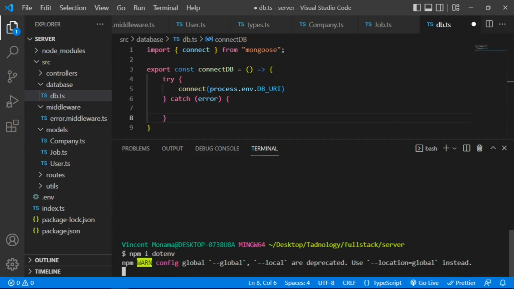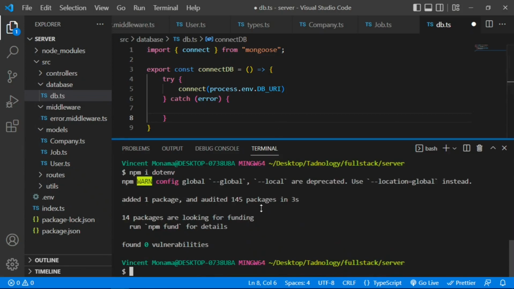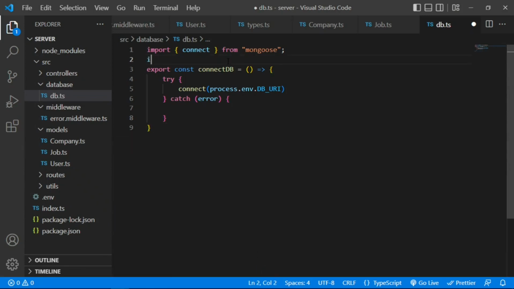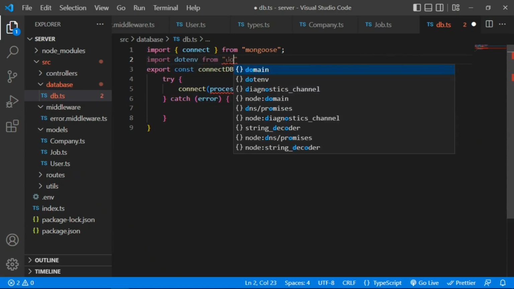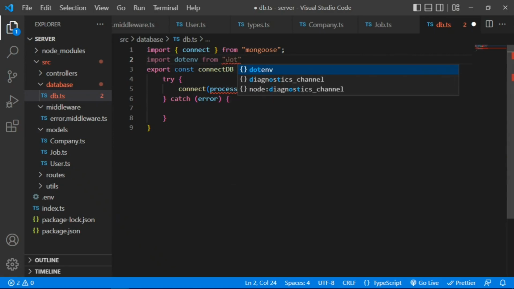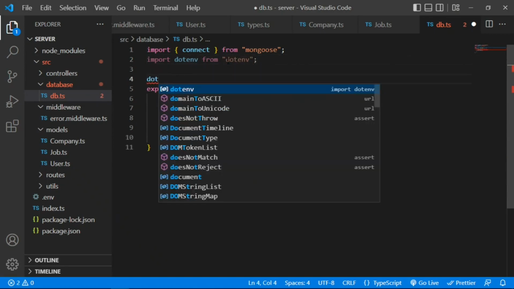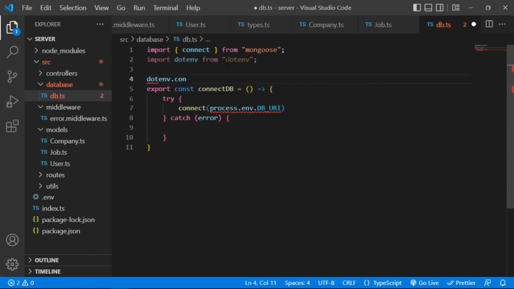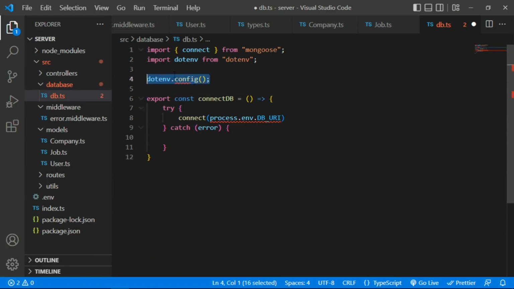So this will basically allow us to read any data that we put in here, right? Now that we are done, we can simply do import env from .env and env.config. So this function, we just call it here, and we'll be able to read the information from our .env file.